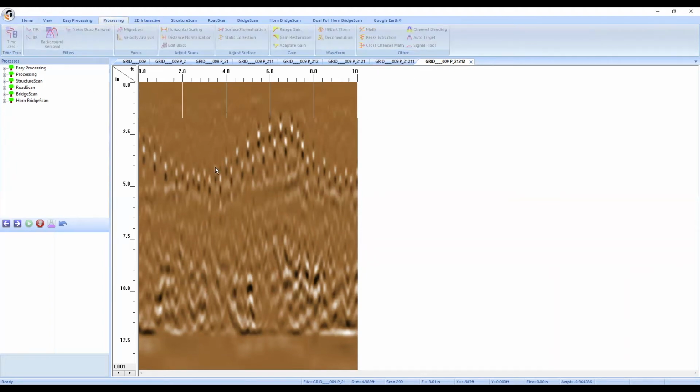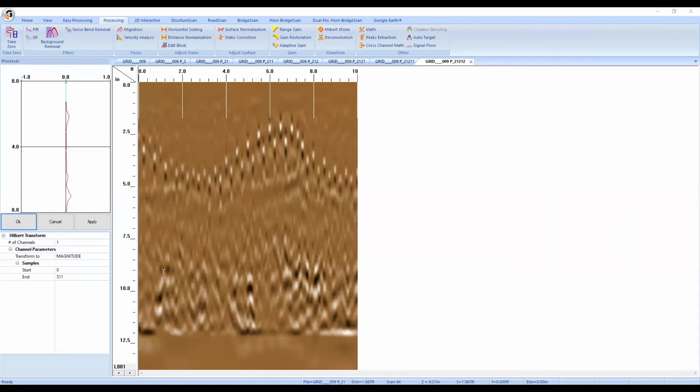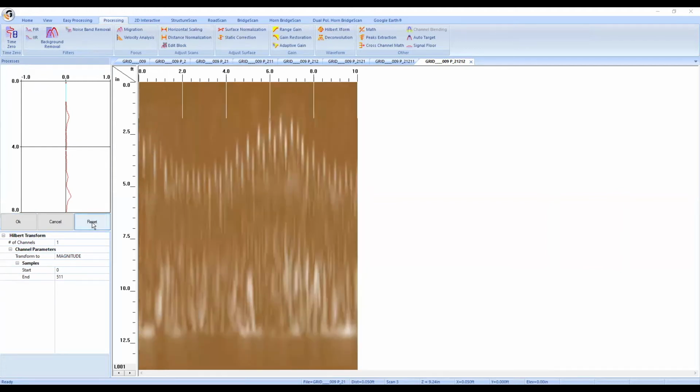So if I head over to processing, click on my data to re-highlight this, click on Hilbert transform, and then we can just hit the apply button to see what it does. You'll see that, yeah, everything is now positive. It also looks a lot blurrier than it was beforehand. But the intention for this is not necessarily to make it easier for us to look at in 2D, but rather to make it easier to see in 3D, or overall to just make the 3D picture look better.